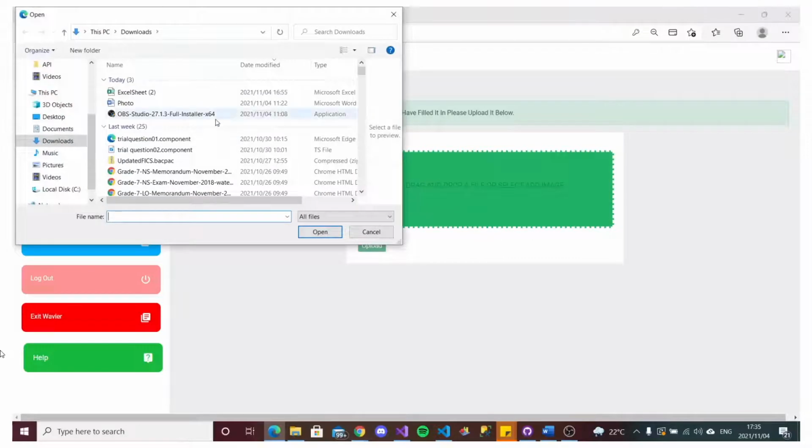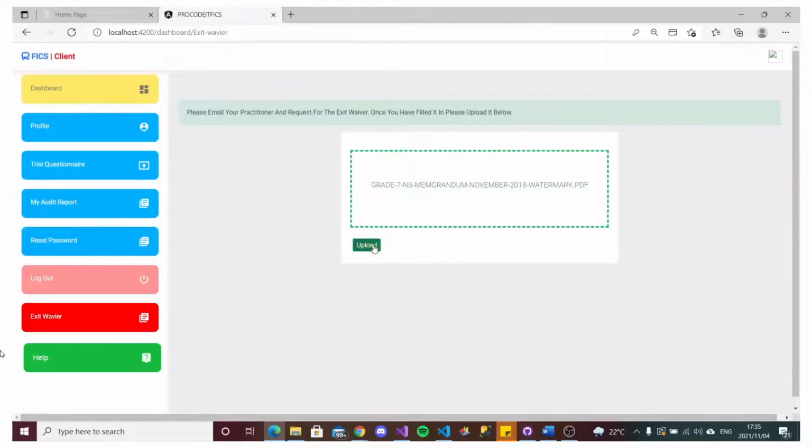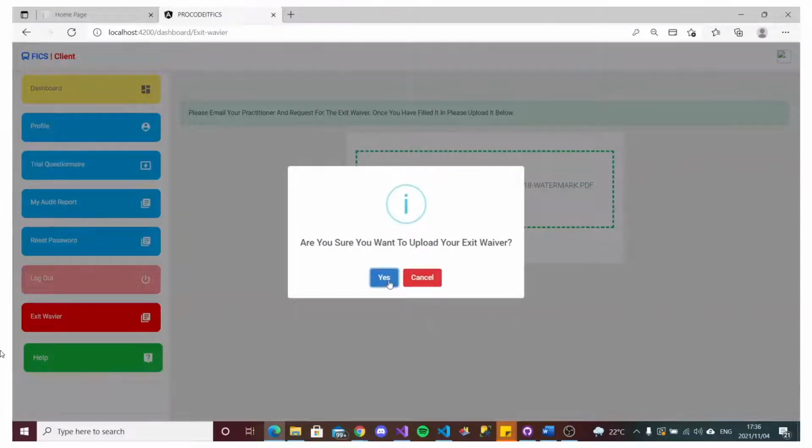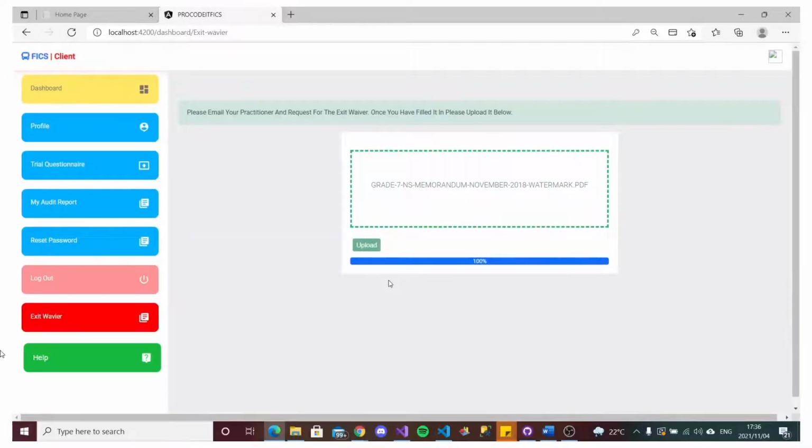You click on that box. You can upload that. You click on upload. Once a pop-up shows up, you click on yes, and it will upload the exit waiver, which will be shown in the admin dashboard to view the exit waiver. And that completes the client.